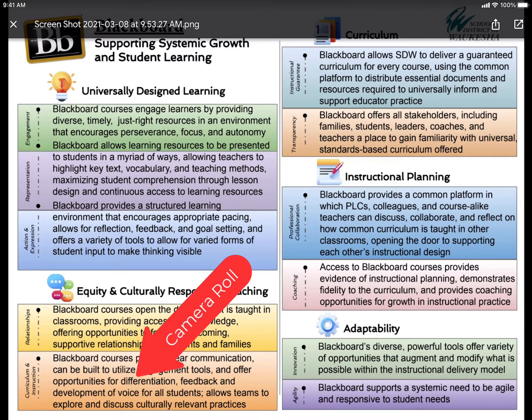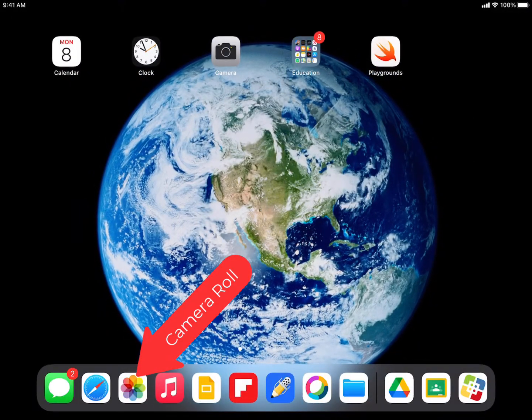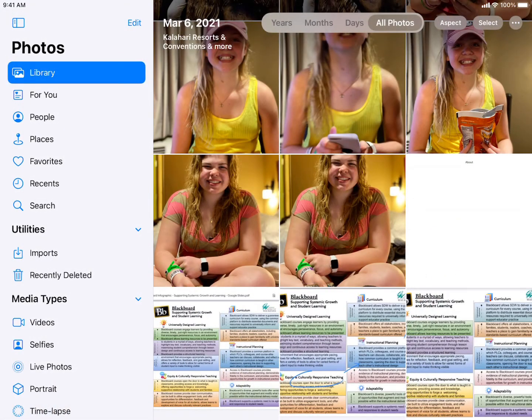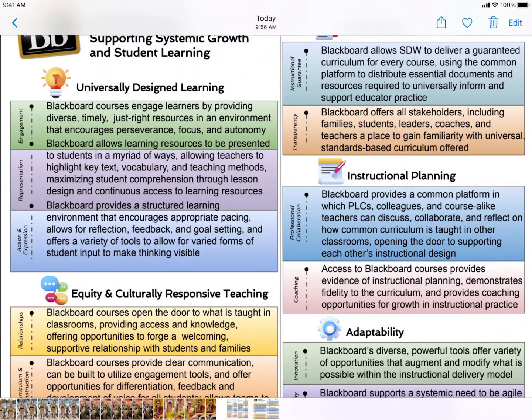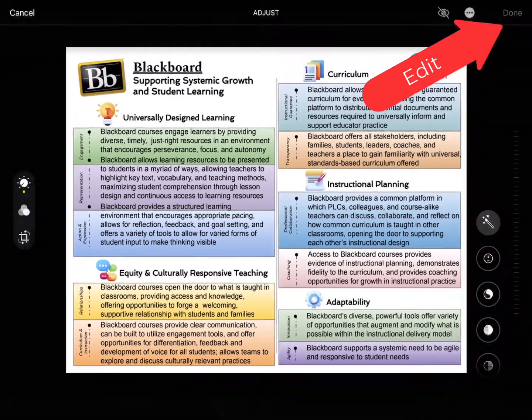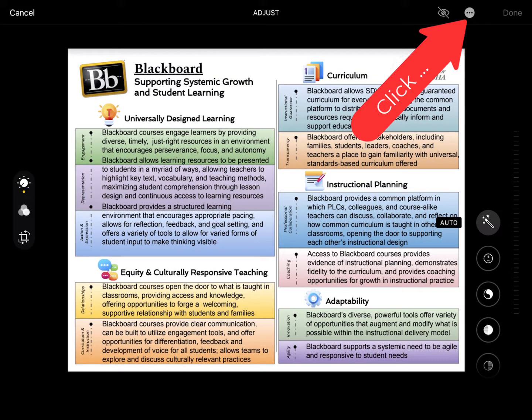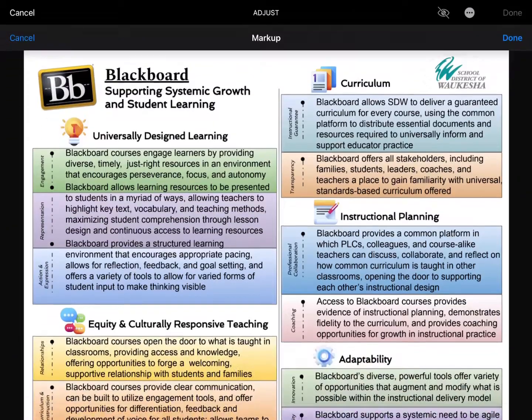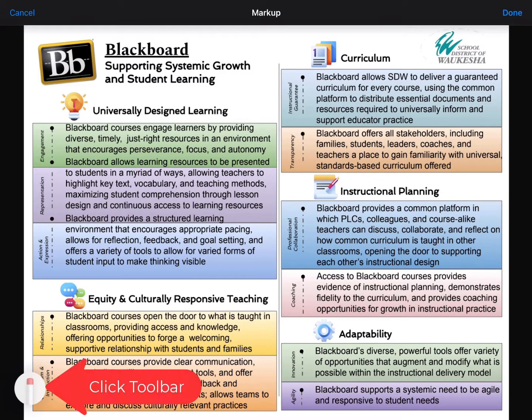Great, now I'm ready to edit that image. So let's go over to my camera roll. Here you can see my clean copy, the one that I was just working on. When I click on the edit button in the far upper right, and then I click on the three dots in the far upper right, you'll see the Markup tool. You'll need to teach your students to use the Markup tool.